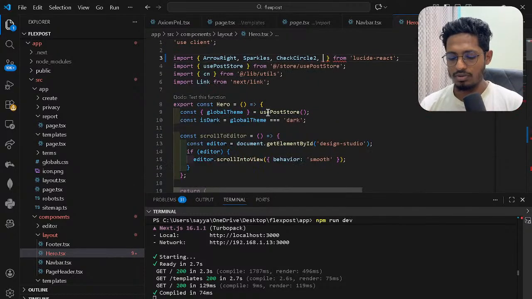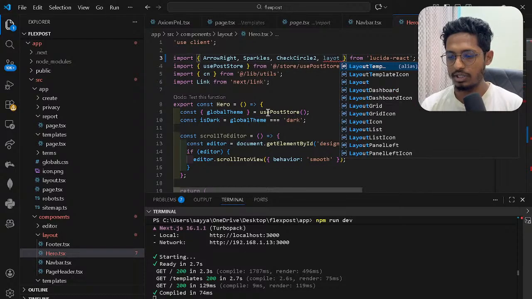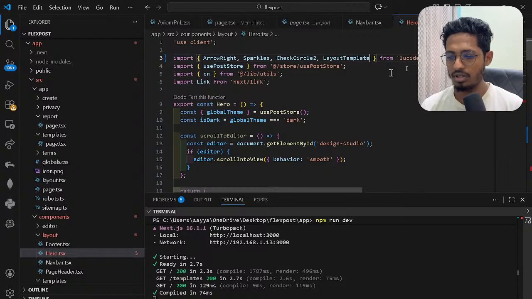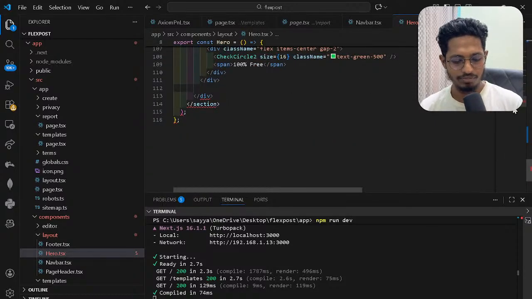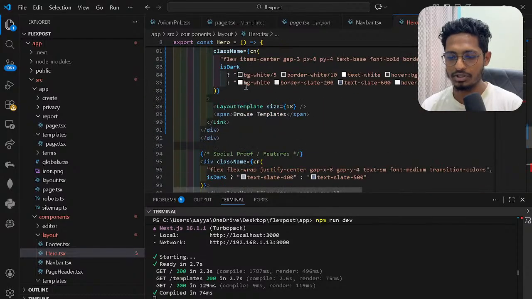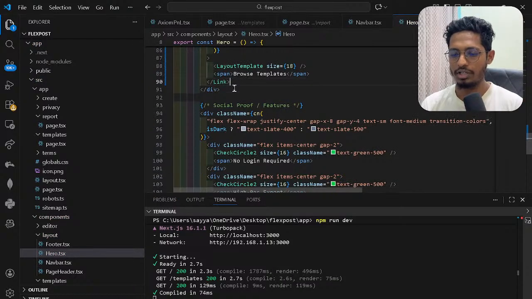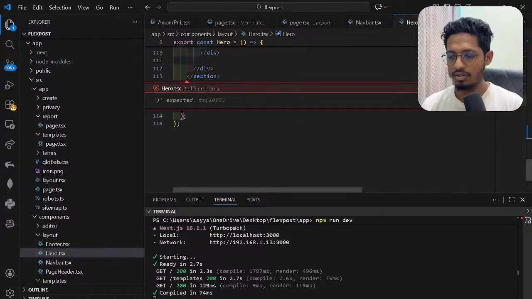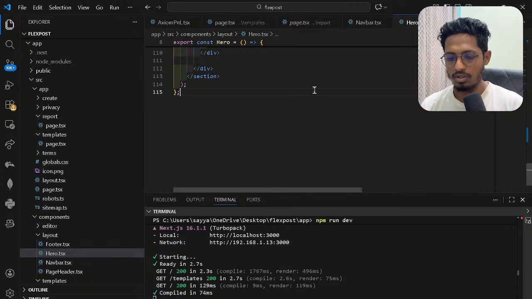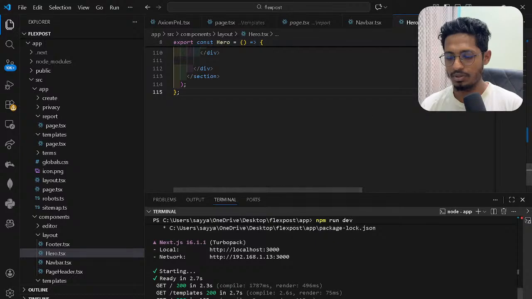Okay, so layout template, this one. Okay, and we got another problem here because we need to remove this div here and it will go away. Okay, yep, it's gone. So let's just go on to the localhost.